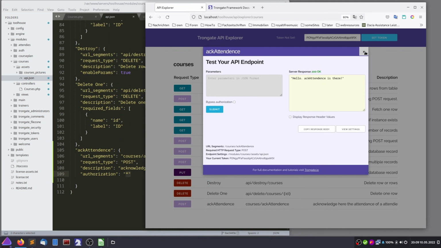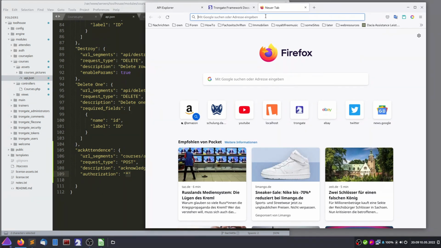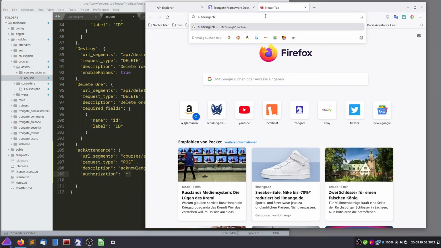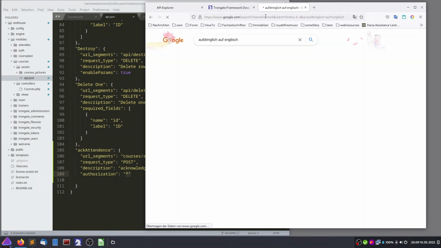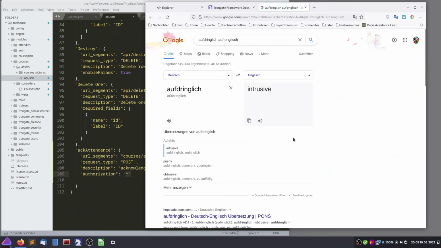The German word is aufdringlich. I don't know what the English word is. Trongate is not intrusive. It lets me do my job, but I know it's here.